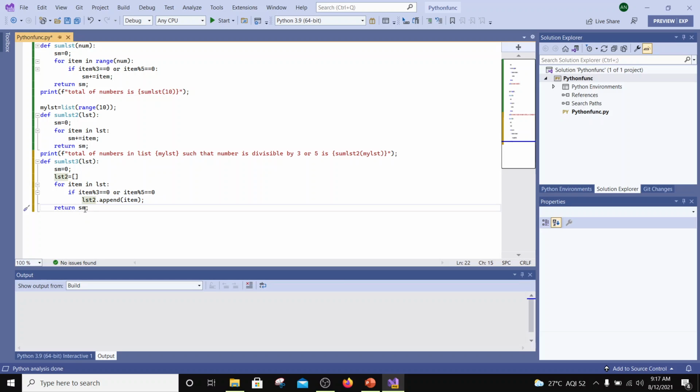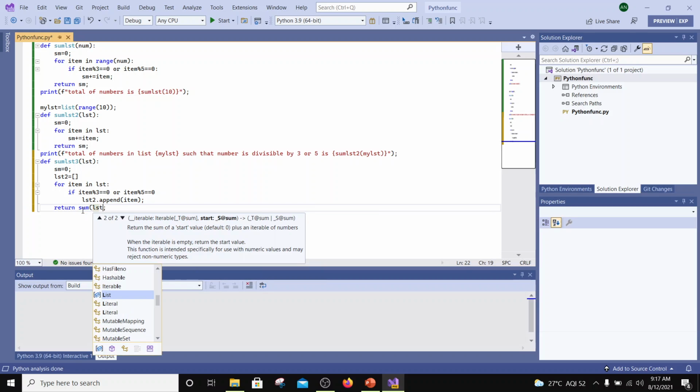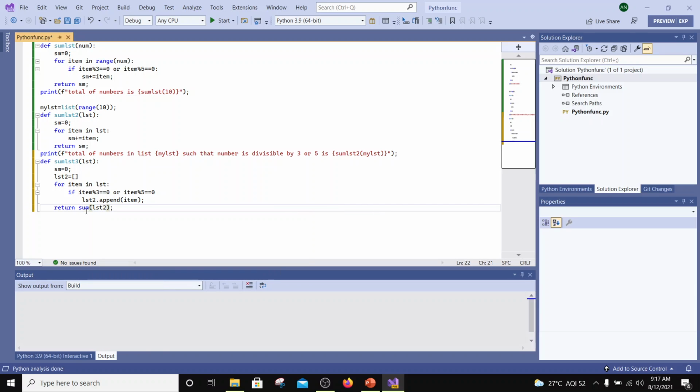Okay, so now here you can say return sum of list 2. Now this is a functional approach where you are using some form of an accumulator. So that's what we saw in reduce, right? So this is of that form. So what am I doing? I'm receiving a list. I don't need this one.